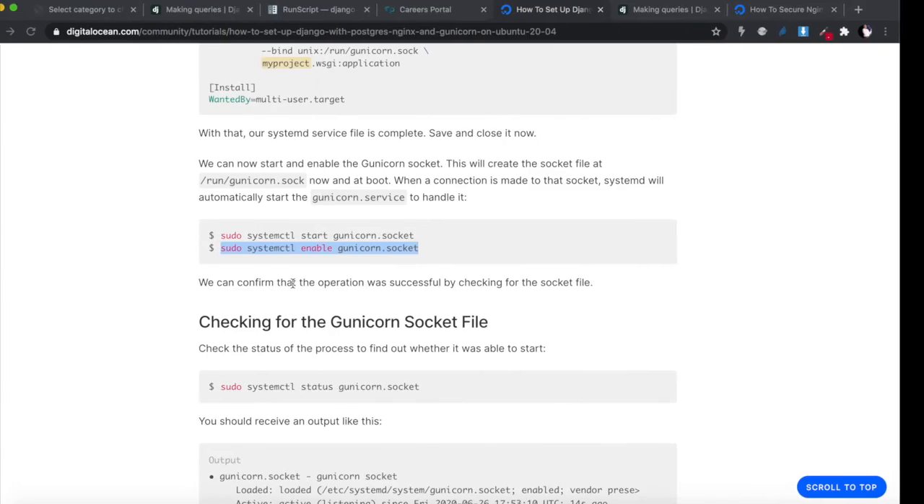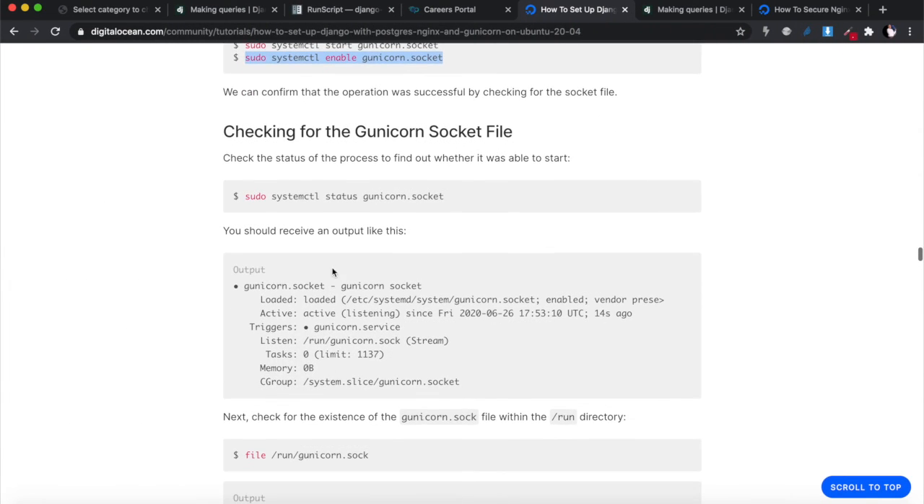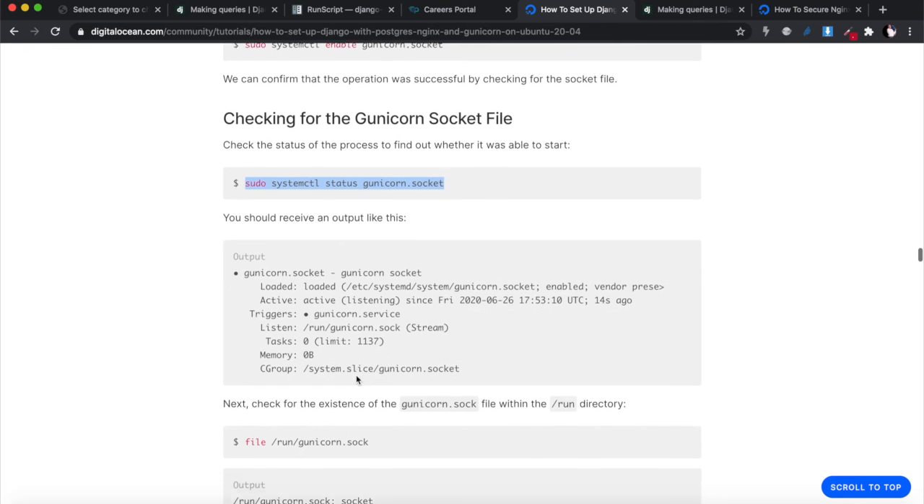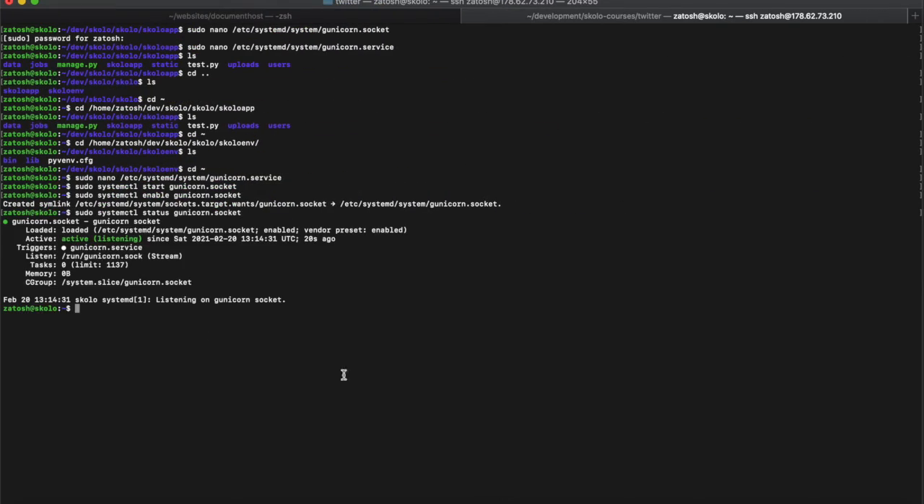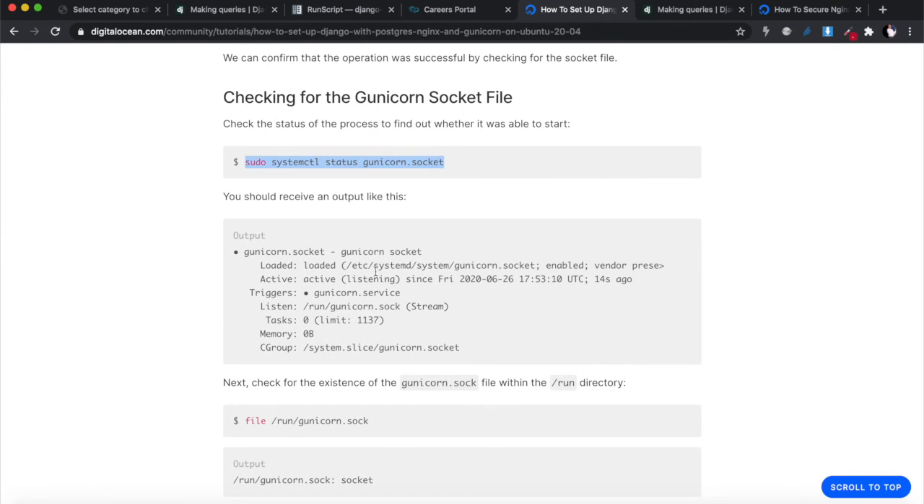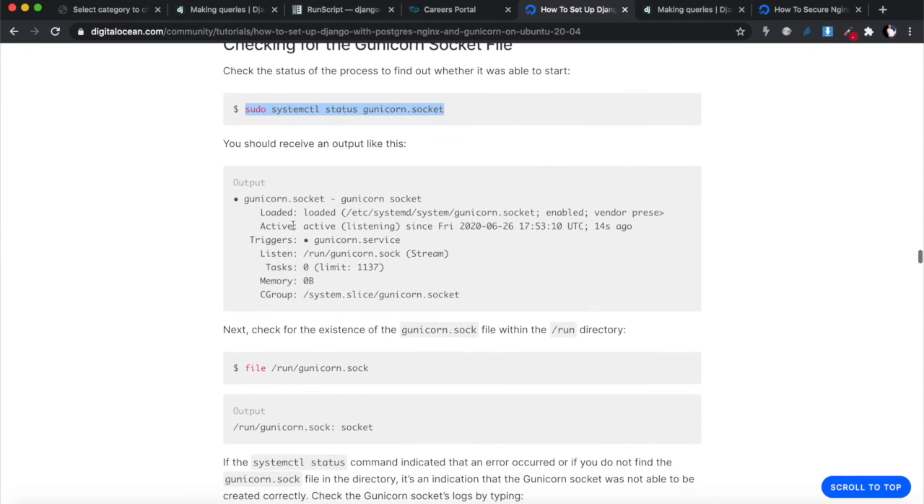Created symlink, good. Then we go to the bottom, and we need to check the status of our socket and see if it's running. You should get an output that looks like that. So let's copy that and paste that. All right, there you go. With the green indicator, this means our Gunicorn is running and listening and doing everything correctly. This is sort of our output.